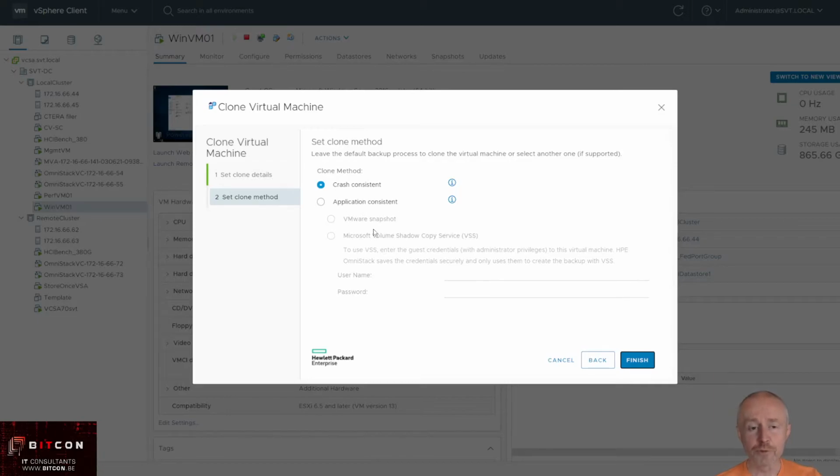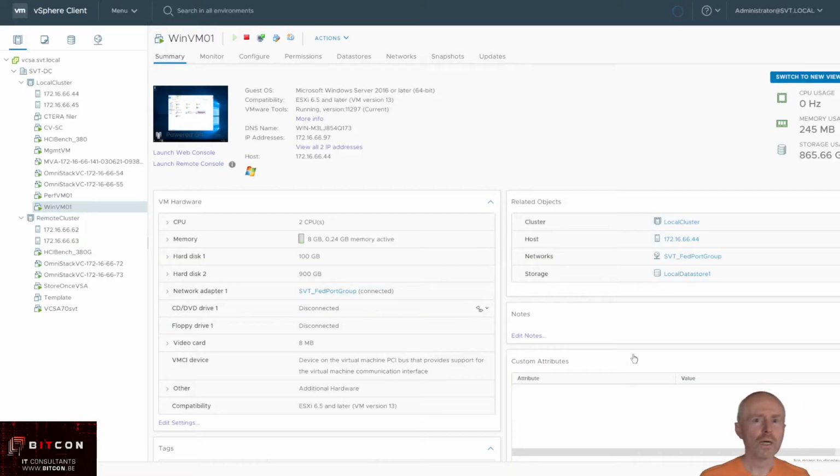Then it asks me for the clone method. Is it crash consistent? Or maybe, if there's a database running on it, you can use VMware snapshotting or the Microsoft VSS integration to have an application consistent snapshot. Now, of course, for this demo there's no database running on it. I just hit finish.